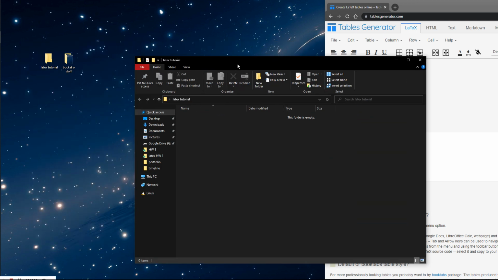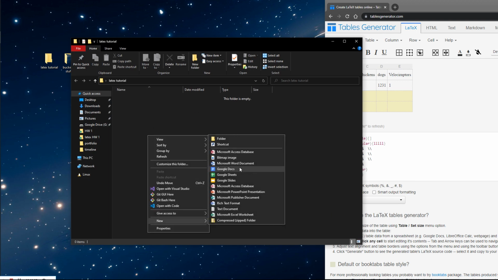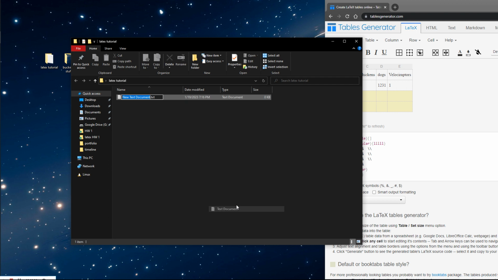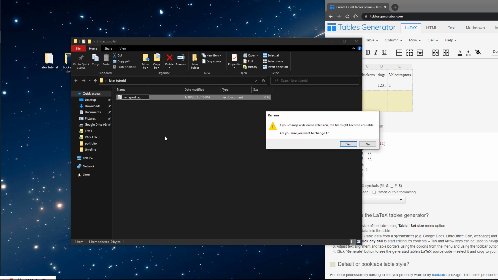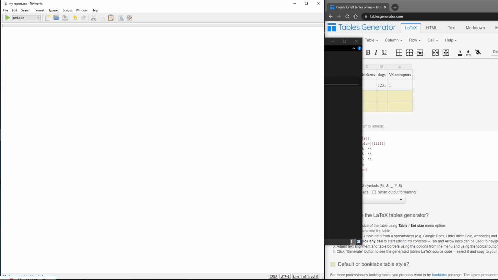I'm going to open a new empty folder. I'm going to create a new file called myreport.tex. You're going to select yes to change it, and now you've created a LaTeX file. Open it up. There's nothing in here.